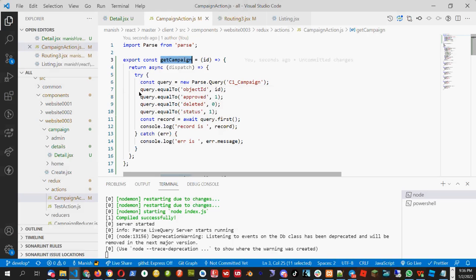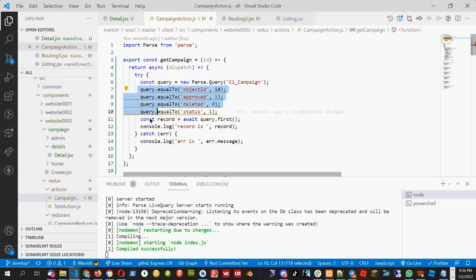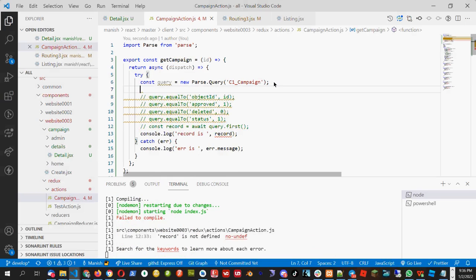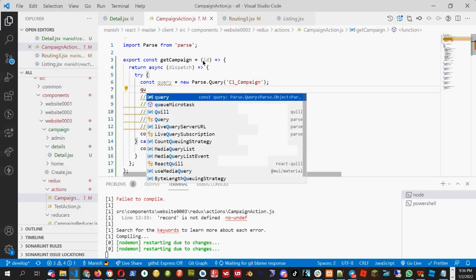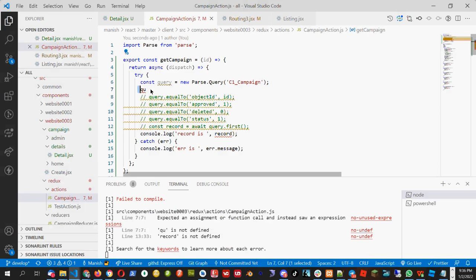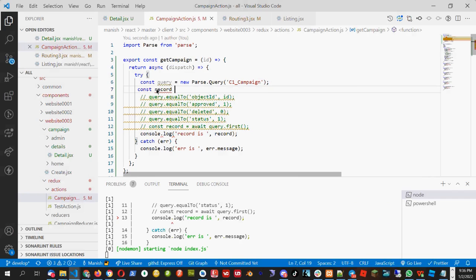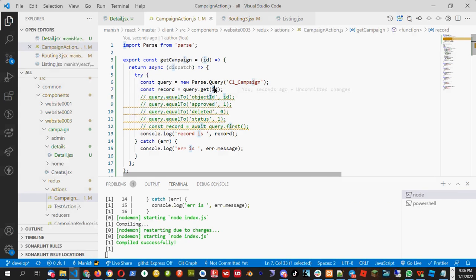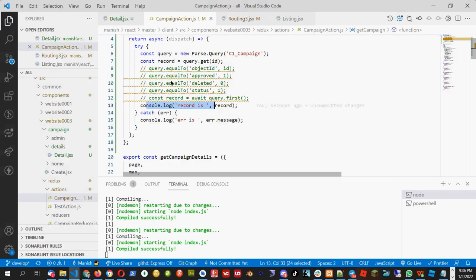So this is one way. I want to show another way also. There is another way to get that record. If we have the ID, we can directly call const record is equal to query.get and I pass the ID in it. So if I pass query.get with the ID in it, I will get that record directly and I can see that record here. Let's try this way and see what we are getting.